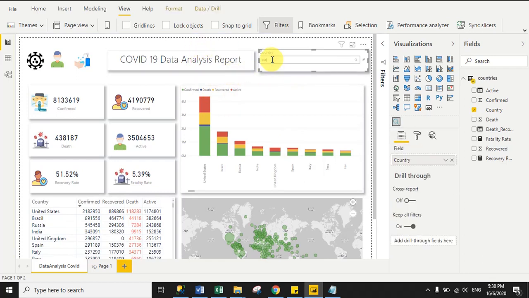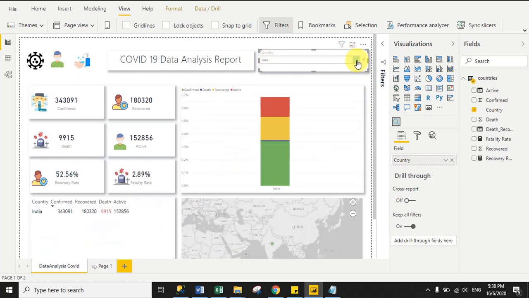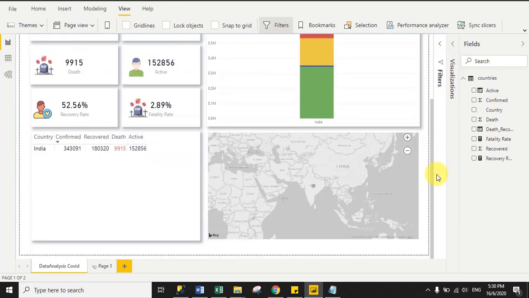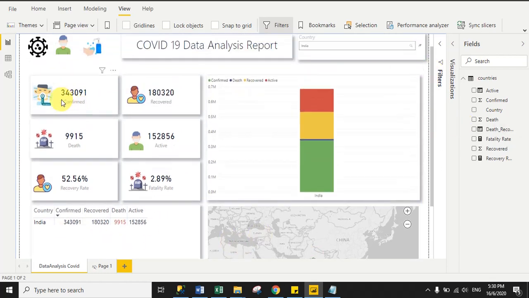So just type the India and then click to search icon. So you can see here it is filtering my data in all visuals. See, in map it is showing India, and also in table visuals it is showing India details, and in all card visuals it is showing India details.